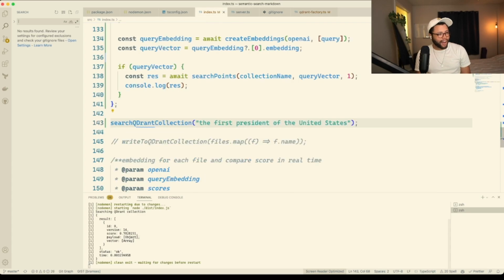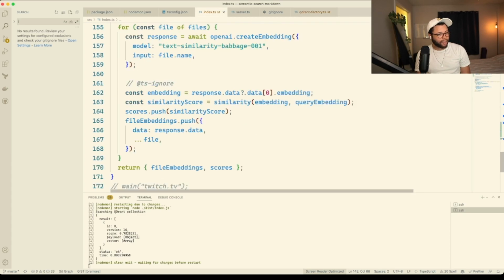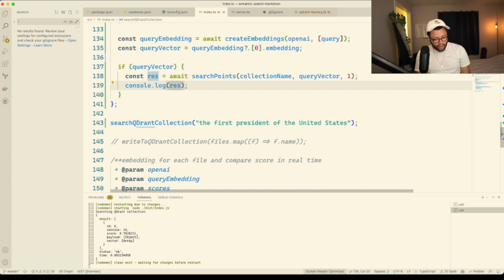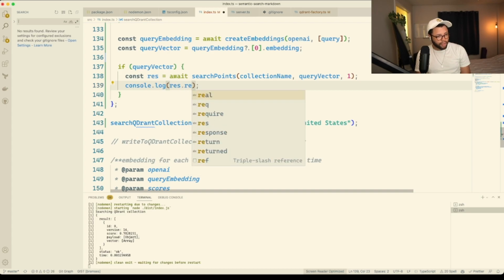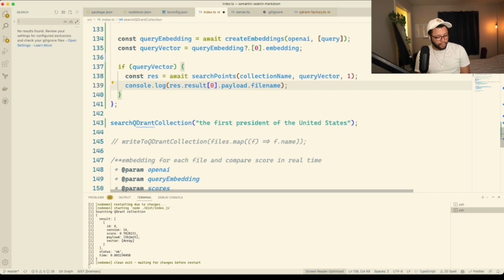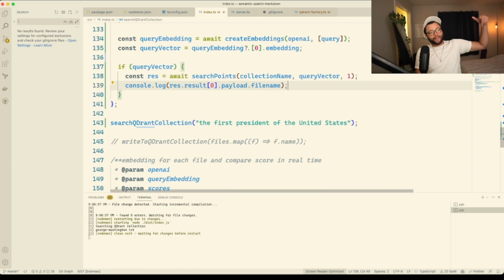Oh, dude, that's great. Now we need to see what's inside of the payload. Res dot result, wait, res dot result 0 dot payload dot file name. George Washington dot text. Who is the first president of the United States? George Washington dot text. And you can even spell it weird, like super wrong like this. Watch. So like I can be like "United Stays," you know what I mean? Or something like this. And it's still going to return George Washington.